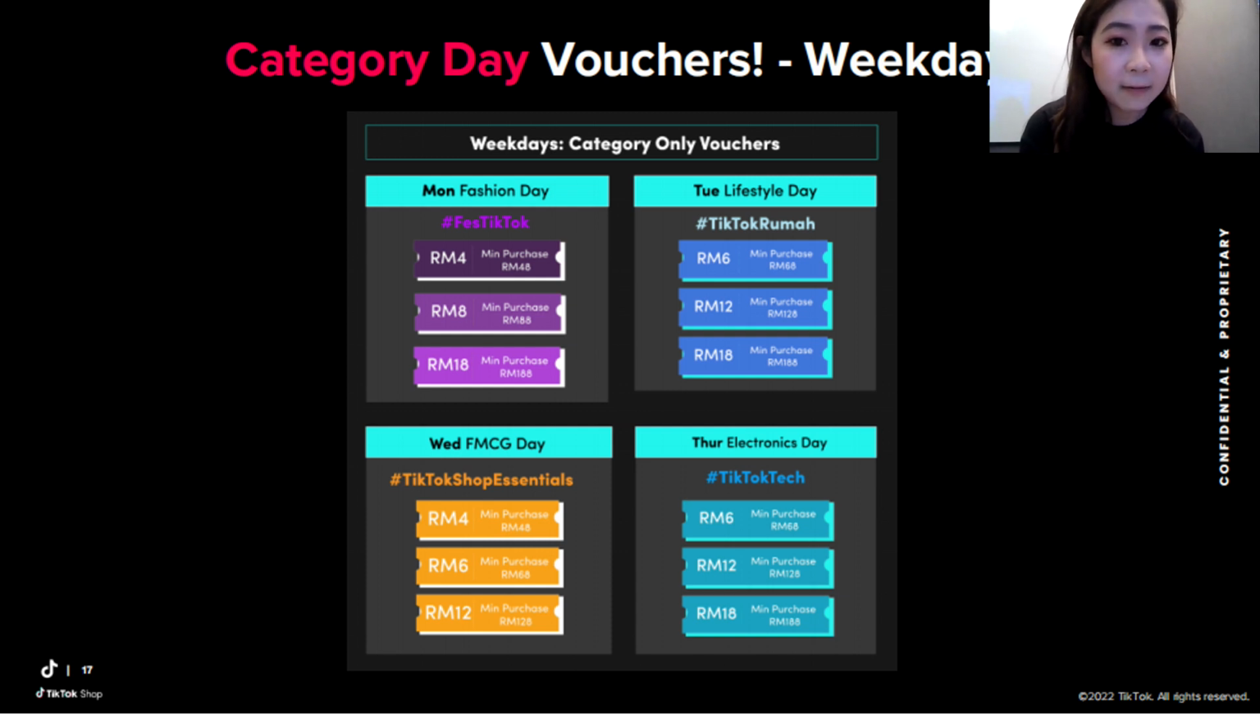How to get the weekend voucher? If you're an SMB seller, you will get a weekend voucher as long as you go live. But if you're an agency managed account, you have to check with your account manager for the eligibility, depending on what category you belong to. Because during the weekend, we offer our vouchers to two types of sellers, SMBs and also the agency managed sellers.